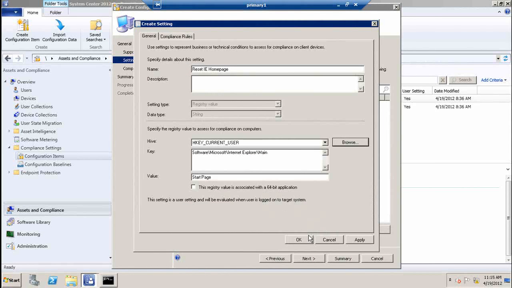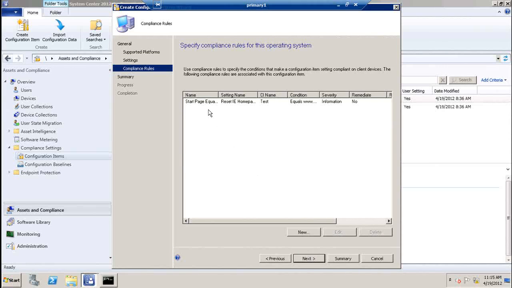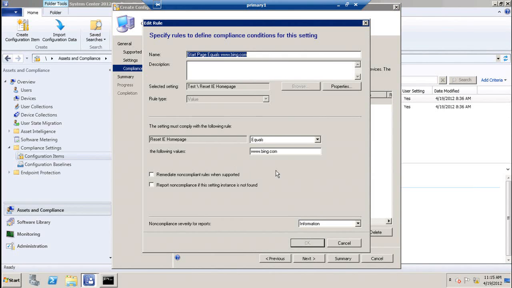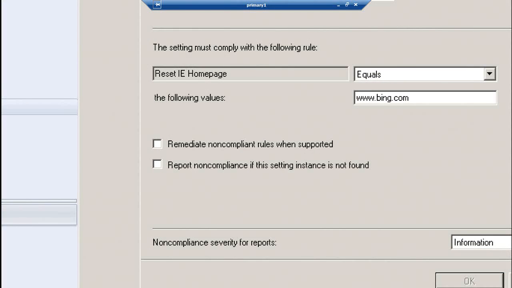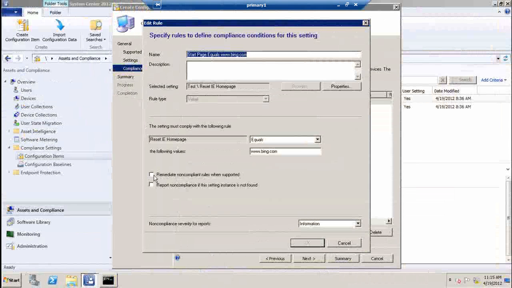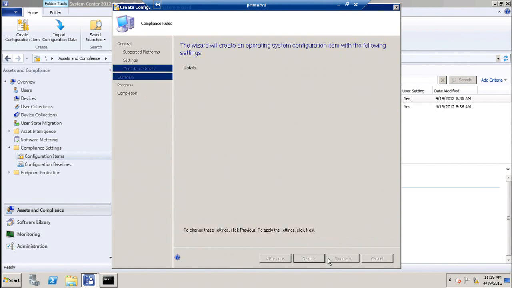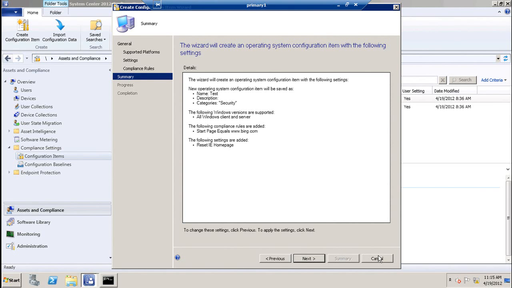And that's pretty much it on that page. Then we go next, and these are just the compliance rules. Everything's already configured, but we want to set this value to make sure remediation happens. It's this checkbox underneath the setting compliance statement. It says reset IE homepage must equal bing.com, and this value here, remediate non-compliant rules when supported, and in this case it is supported, so we simply check that box. We set the compliance severity to critical, because this is a critical security event, and we are done. So that's really how easy it is to create your own CIs.